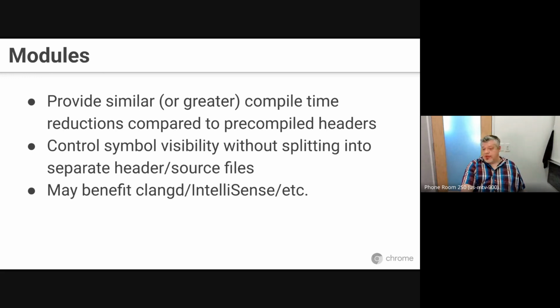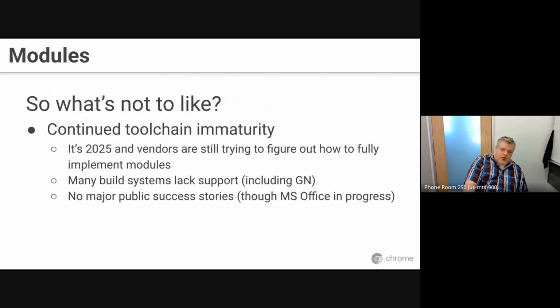So modules potentially have a lot of benefits here. What's not to like? Well, if you want toolchain immaturity, then modules are the poster child for it. Modules today in 2025 are still basically not ready for production use. I say this partly because of our own experience, but also because I'm watching Reddit and various places online, and there are lots of stories of small hobby projects using modules. Pretty much no stories of major production teams using modules on big projects.